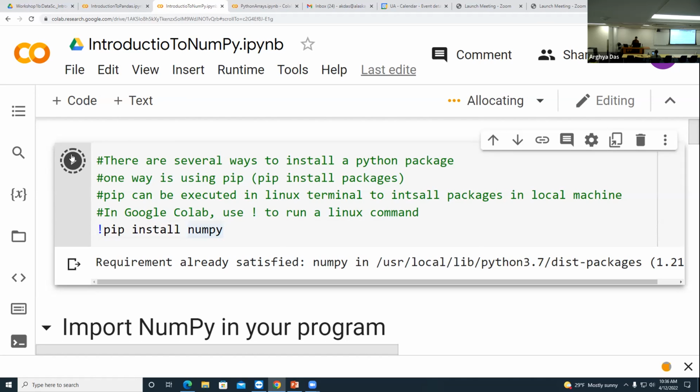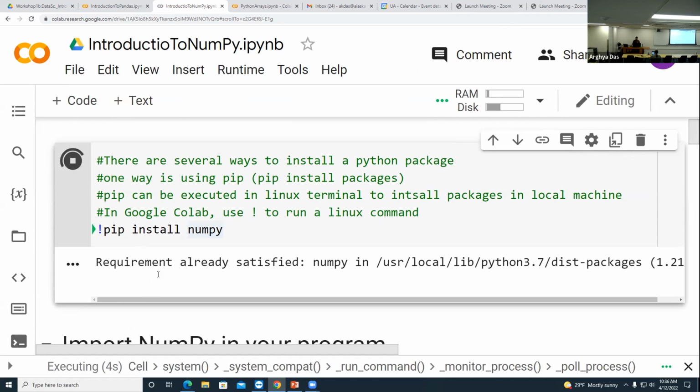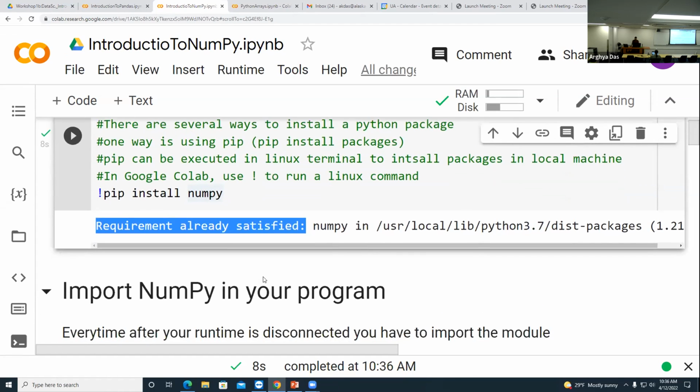So if I just run it, the beauty of Google Colab is you really do not need to install all these libraries. I have shown it just to show you that these things can be done. If you want to use your own package, you can install it in this way. But all the popular Python packages like NumPy, Pandas, TensorFlow or PyTorch are already installed in your environment. So you really do not need to install it. And if you try to install it, you will see that the requirement is already satisfied.